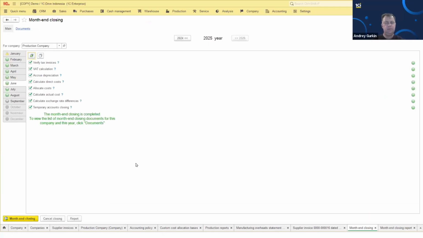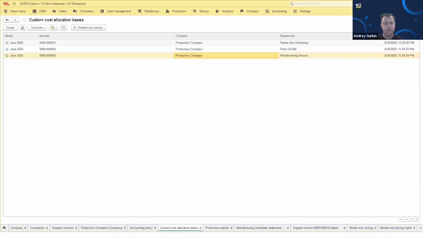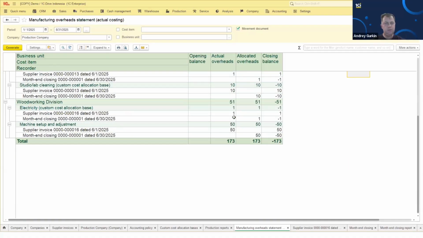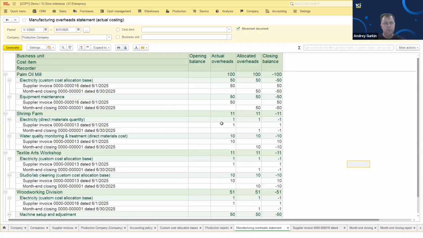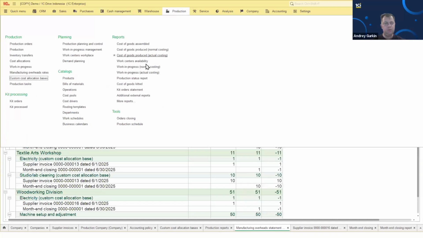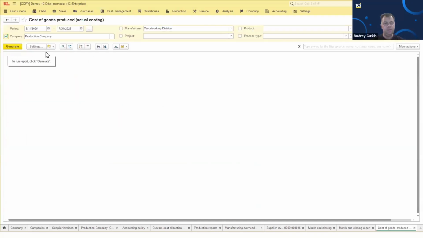And wow, everything is great now. So let's check our reports and compare those numbers with our business cases. First of all, if we regenerate the initial manufacturing statement, you can see this picture: plus supplier invoice, minus month-end closing, where we actually allocated those numbers.